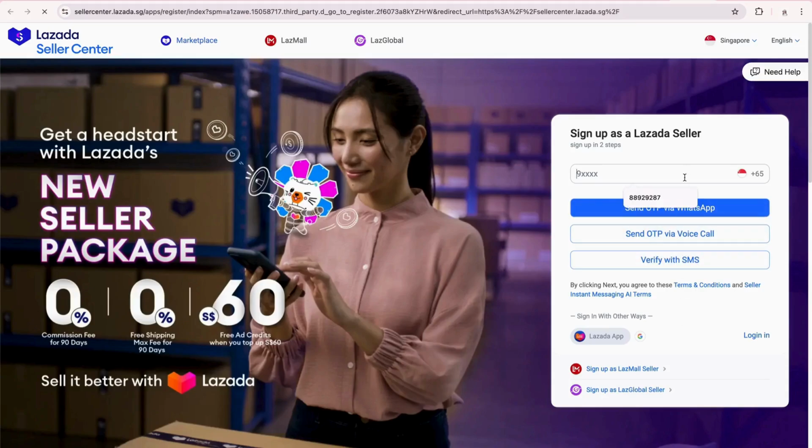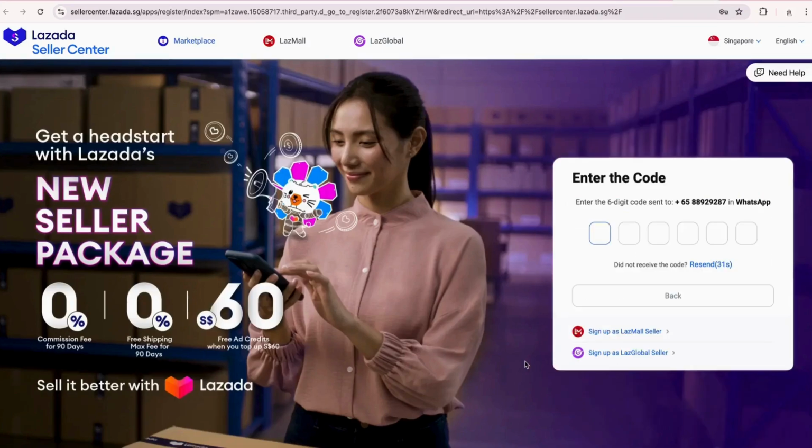To sign up as a Lazada seller, you are required to key in your mobile number for verification purposes. You can choose to send the one-time password via WhatsApp, voice call, or SMS. You'll receive a one-time password via email or SMS. Enter this code to verify your account.